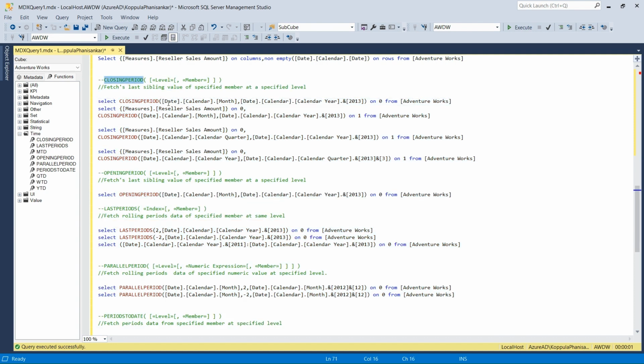Basically closing period fetches the last sibling value of a specified member at a specified level. Again, what the sibling function is, or what siblings are, you can check in my video linked in my card. You can click that card and in the description section, and you can go through that video and try to understand what siblings are. So now, how to use the closing period.